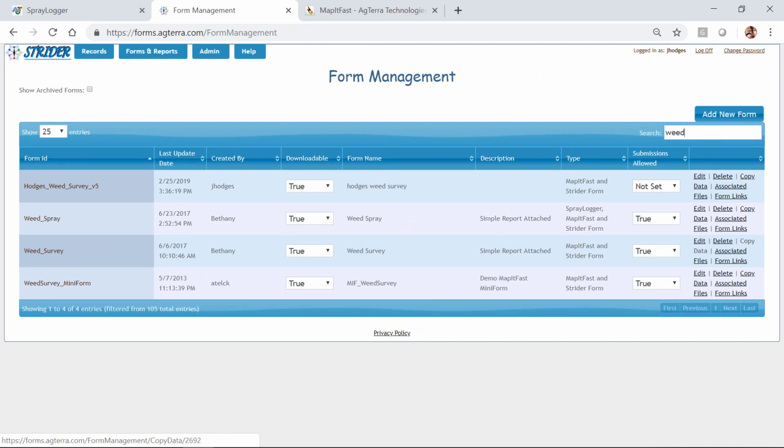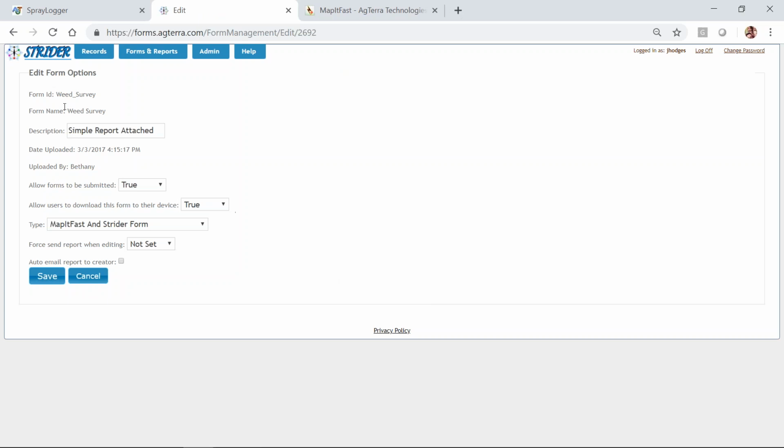Click on the Edit option over here on the right-hand side where you see the options for adjusting your form. And then from here, you'll see some different options. What you want is type. By default, whenever you create a Strider form, it's going to default to Map It Fast and Strider, meaning it's available for those applications only.